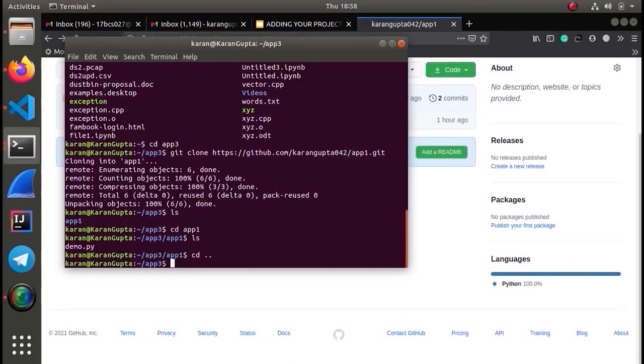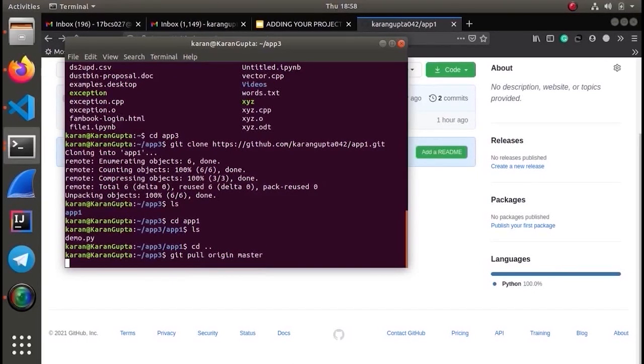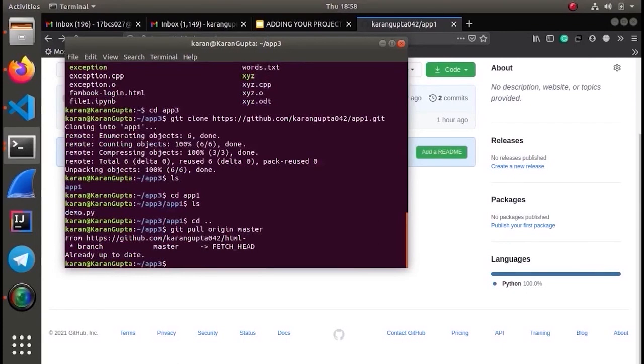Let's see what is the command for that. We do it like this: git pull origin master. Since it's already up to date, no changes are fetched. You can see here, already up to date, so no changes were fetched. But this way we can update our repo with its remote repo.